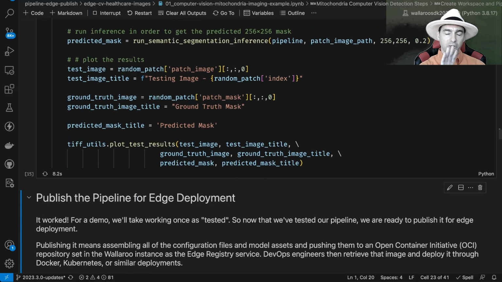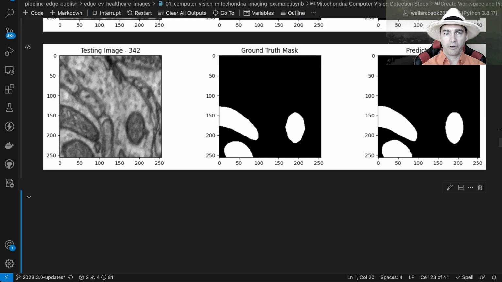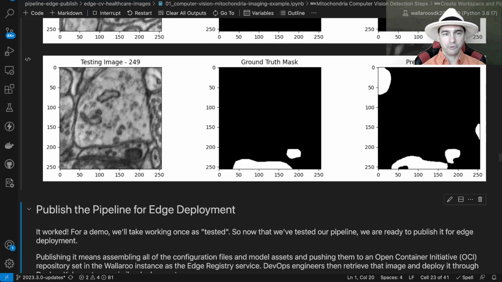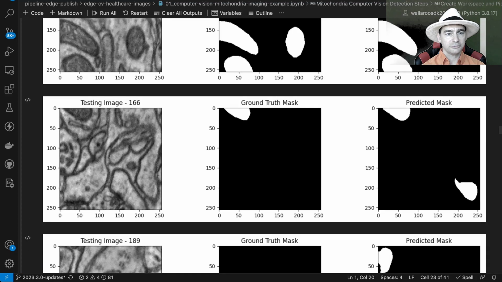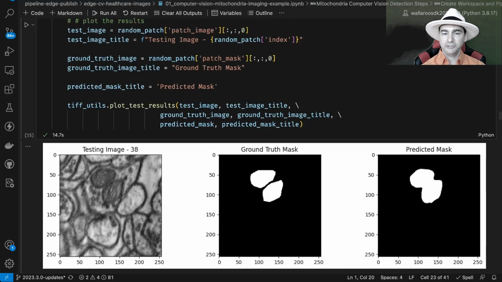So you'll see the original image, you'll see the ground truth, the repository of truth, and then what the model predicts here. So there we go. We can see this whole process took about 15 seconds, give or take.